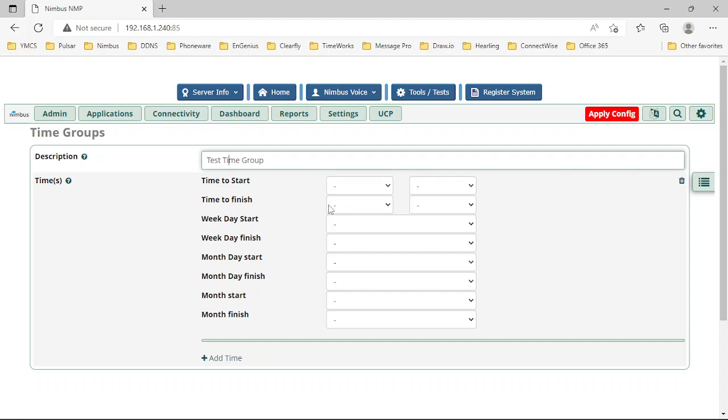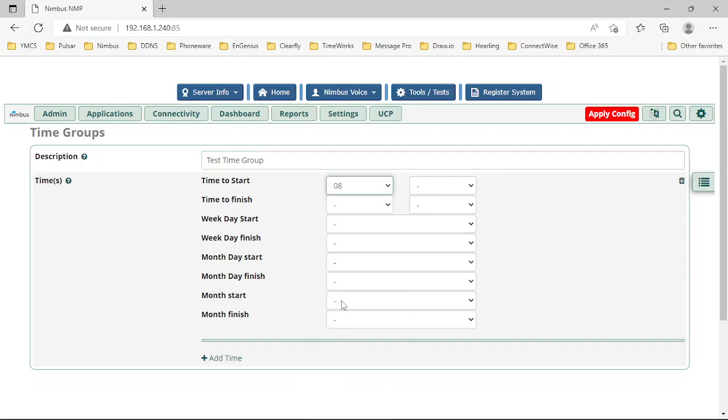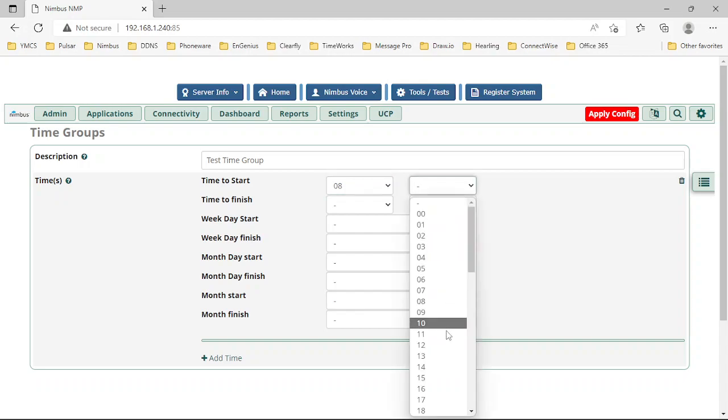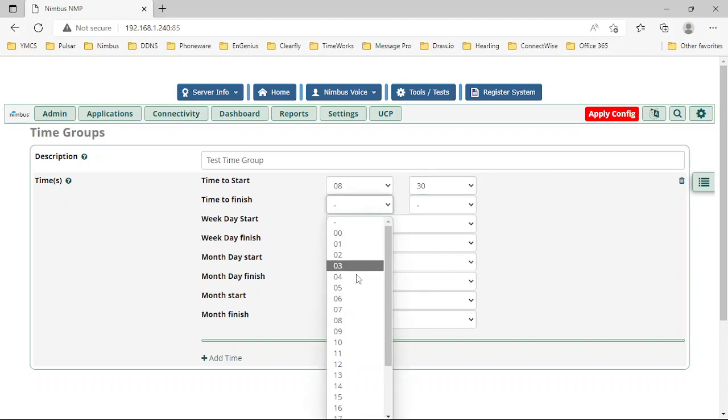Okay, so the time start, this is typically going to be when your business is open and ready to take calls. So that's how I'm going to configure this now in a typical 8:30 to 5 business. So we'll hit this drop down on time start and select 8. Now we'll go down to 30. Time finish, we're going to do 5 o'clock, which would be 17.